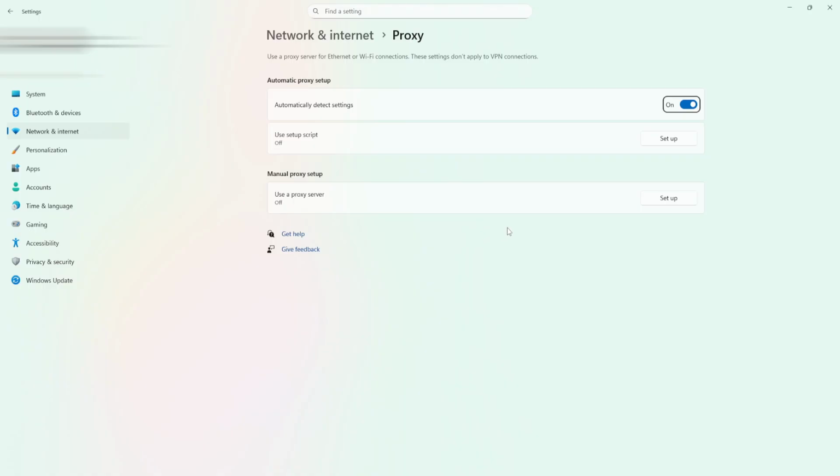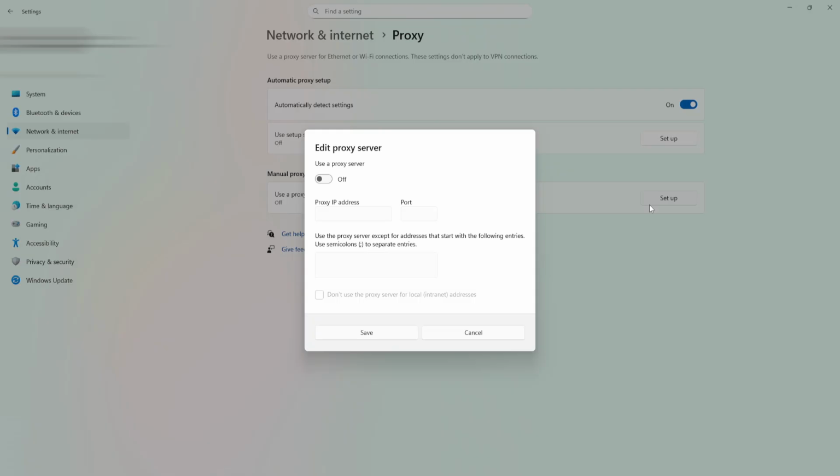In the System Proxy window, look for the option to set up a manual proxy. On many setups, you'll see a button labeled Setup under Manual Proxy Setup. Click that to begin editing. On some devices, you might see checkboxes for different proxy types instead. That's fine. The idea is the same. You're opening the Manual Configuration panel.